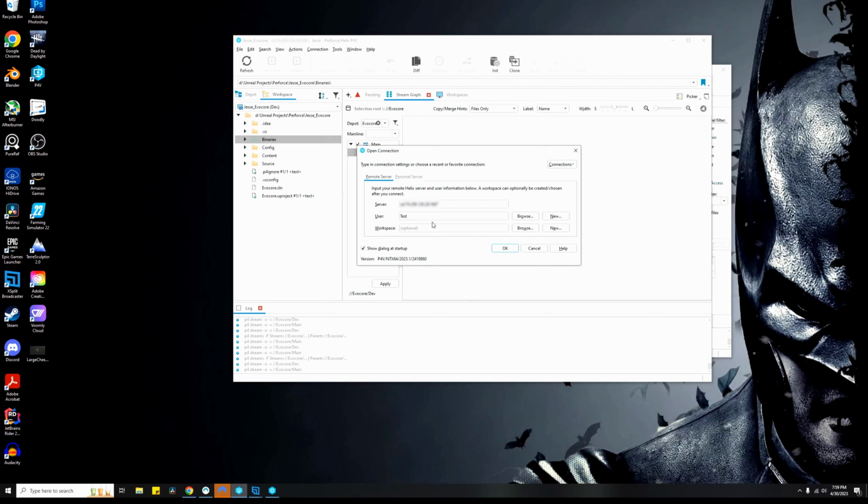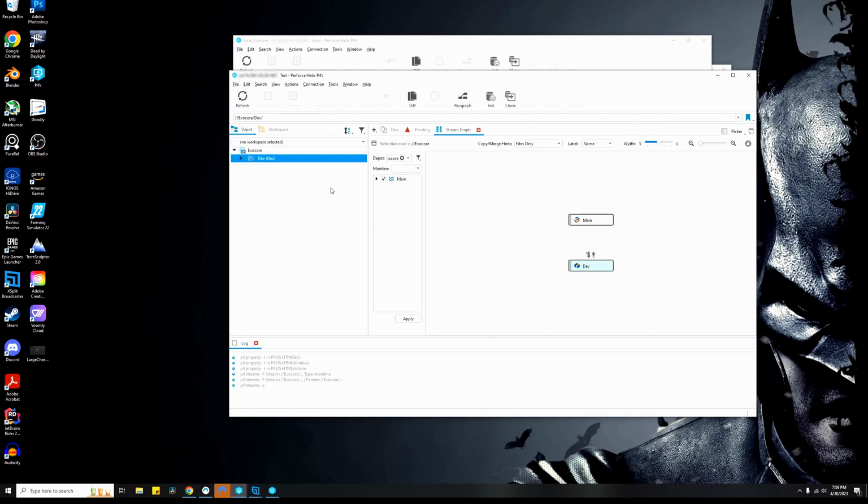If this isn't already populated, it's probably going to have your username. Go ahead and put test. We don't have a workspace for it yet, so just go ahead and select OK. There we go. It pops up. It asks for a password. Hit OK, and now it pops open, and you can see that we can only see the development branch.